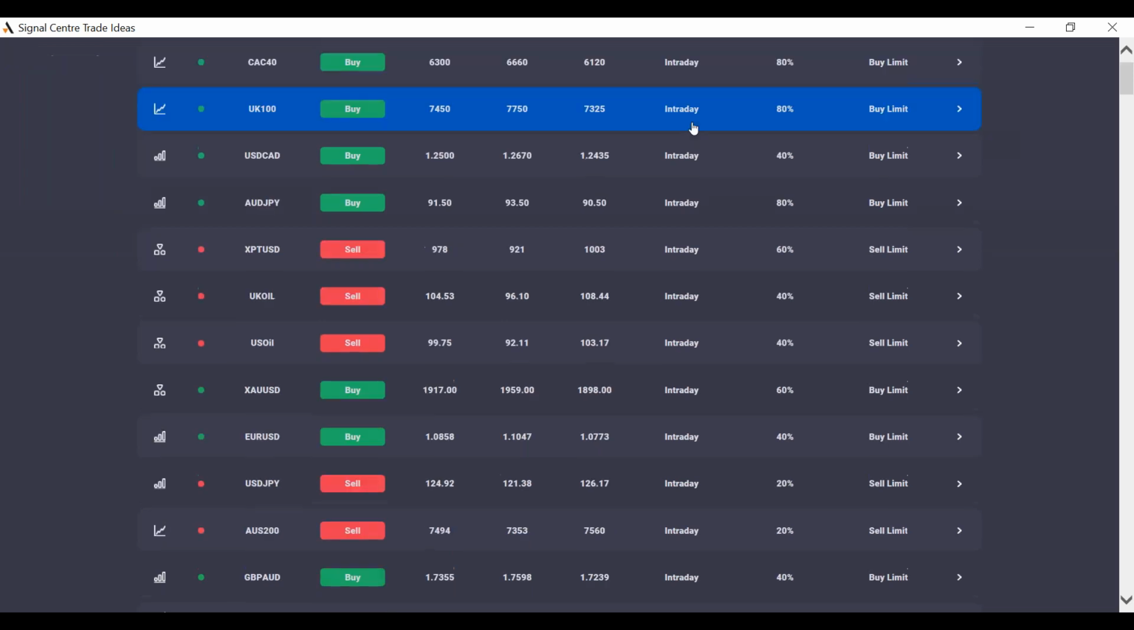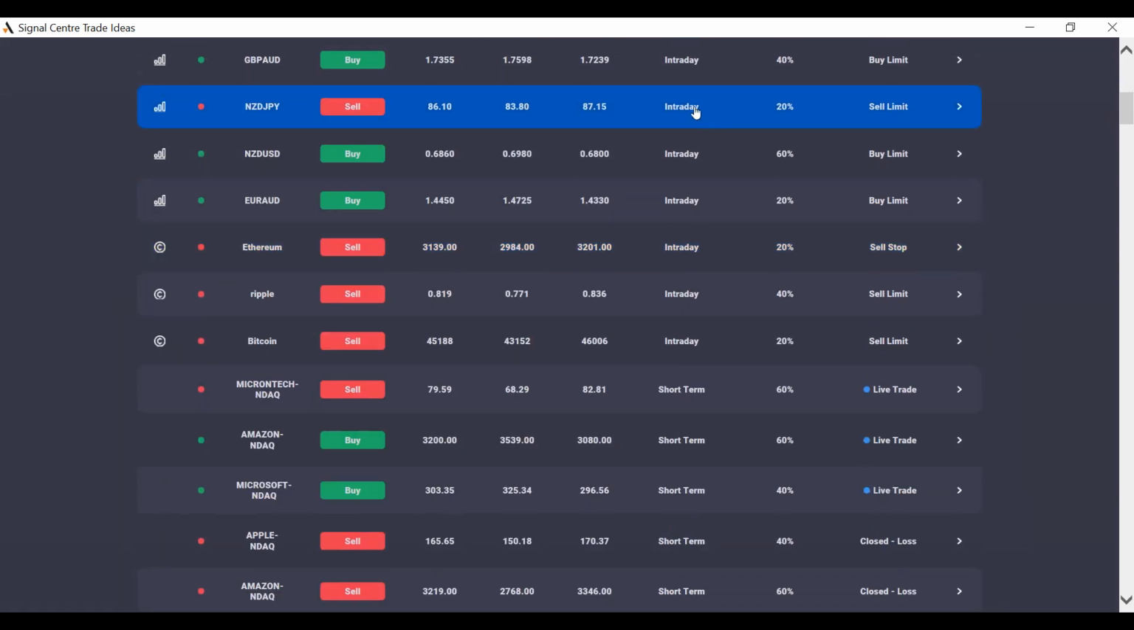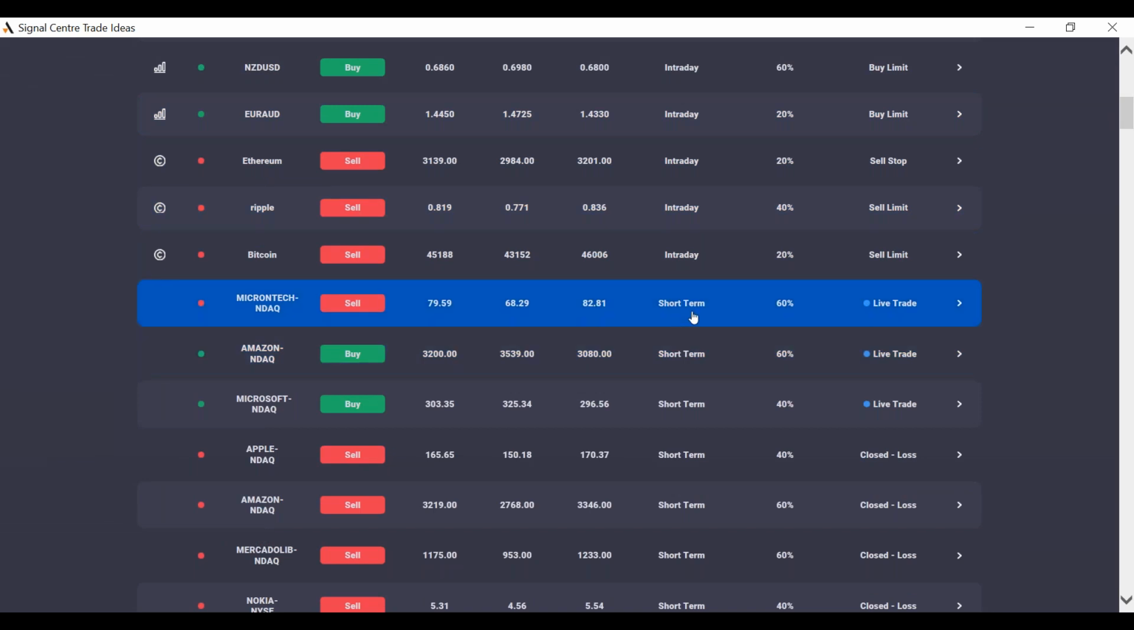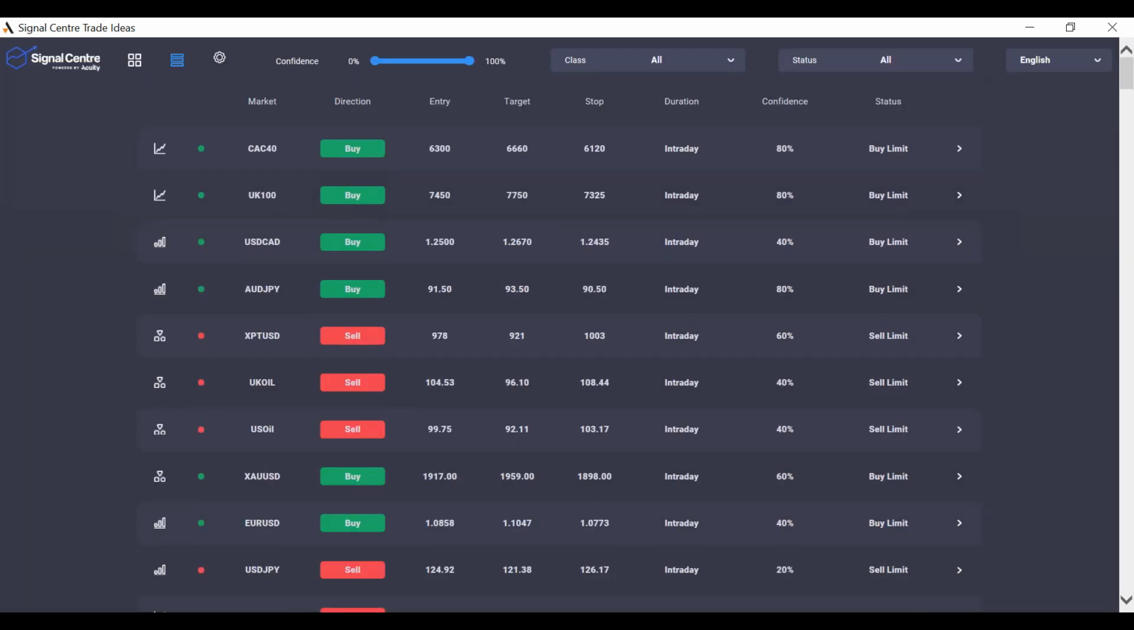In here you can see these are the intraday. If you look towards down here, some say short term. That means it ranges for a few weeks. These are typically trade ideas on stocks. So the next column, we have something called the confidence level.